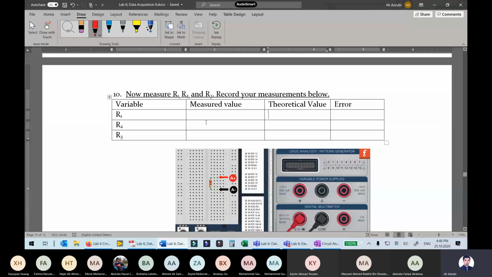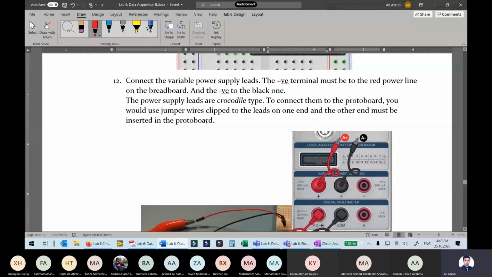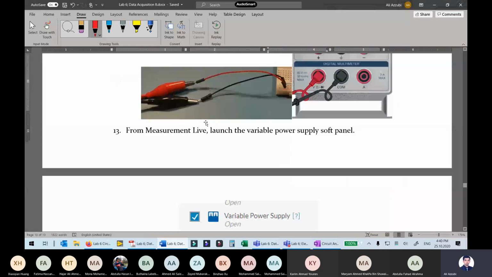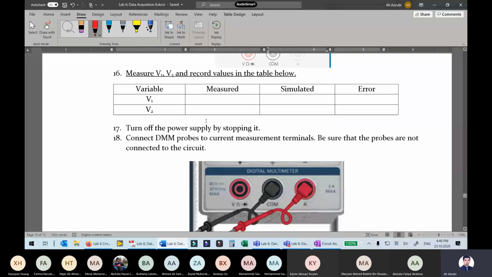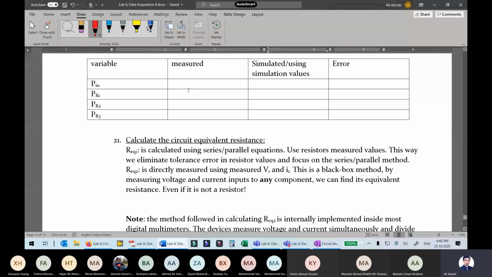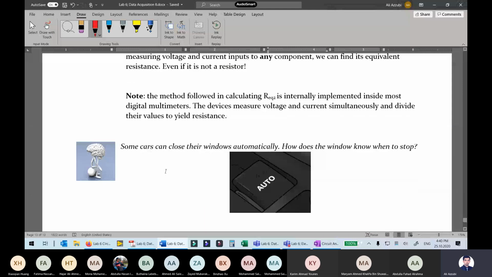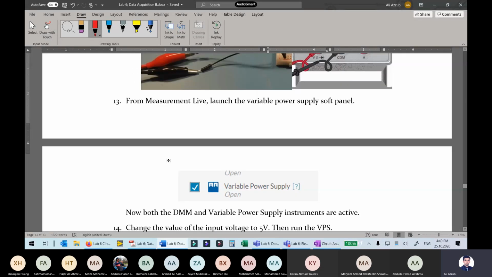Once I measure them, I will go and measure V1, V2, and I1, I2, I3. All of these steps will tell you how to proceed. After we finish, we will compare the simulated power to the measured power. This will conclude our lab.